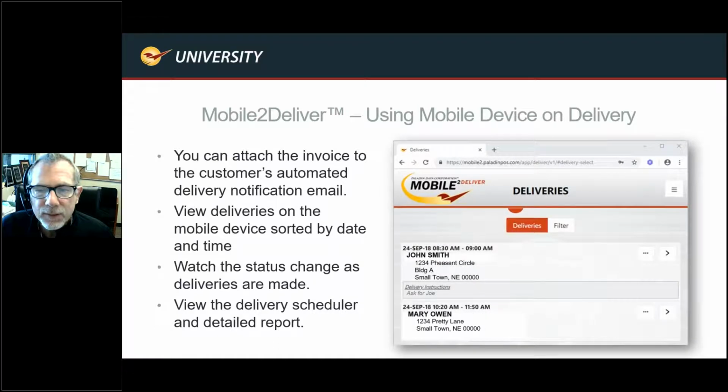Here's what the tablet might look like, right? Where you've got the mobile to deliver, you can see the different deliveries, and then again, you would just click on anywhere on that line or that little arrow, and it would enable you to bring up the invoice as well as take a photograph, put in notes, back down the delivery quantities, right? And that would automatically produce a credit invoice on the other side in Paladin.